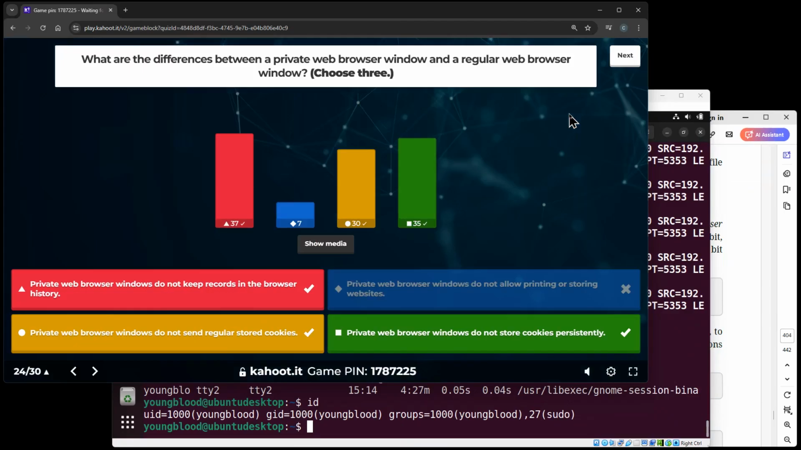Private web browser windows do not send regular stored cookies, so other websites can't see where you've been. And then also, they are not going to store cookies persistently. News websites love to do this: oh, you have to accept all cookies to continue. Well, you don't want all those cookies on your machine, maybe. So use your incognito window, say sure, and as soon as you close it, they're gone.